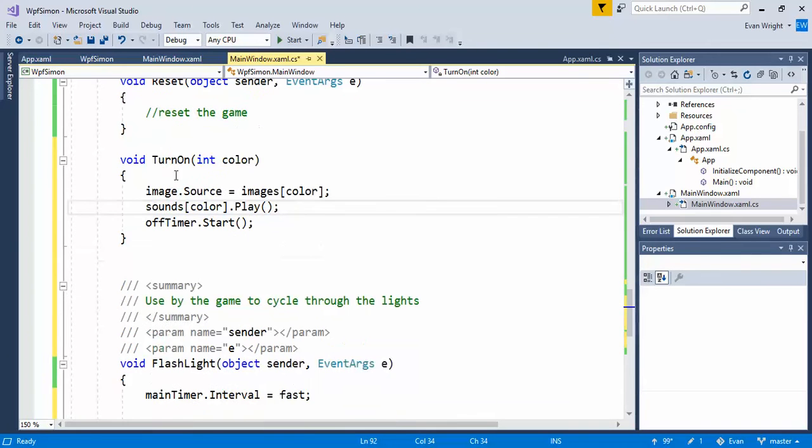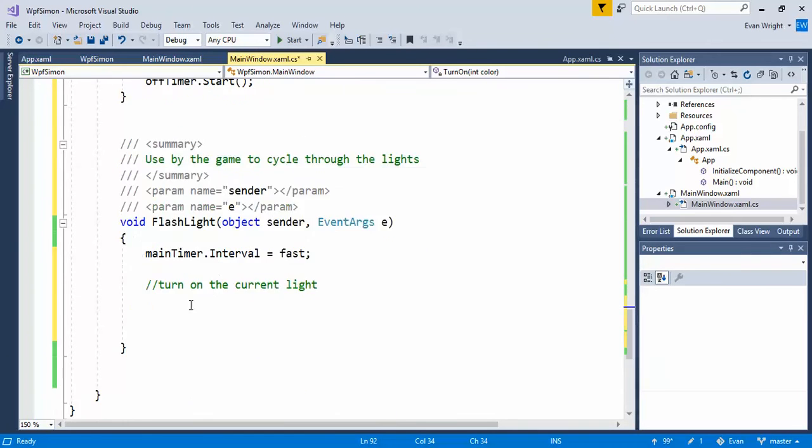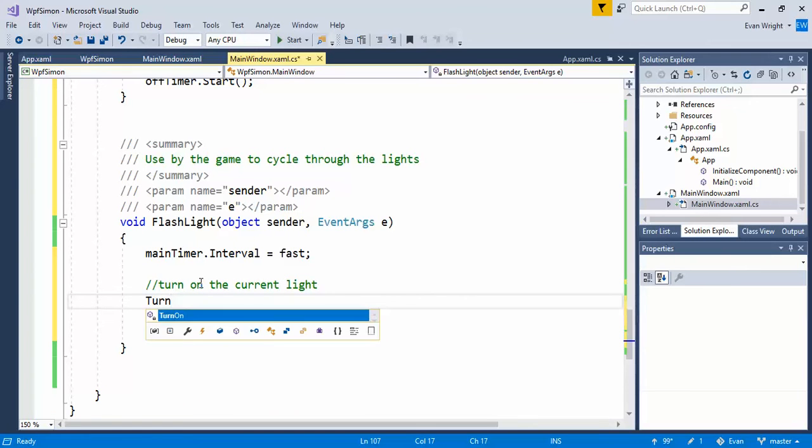Okay, so now that we've got this turn on function, we can come down here and actually use it. So to turn on the light, how do we do that? Well, let's look at our turn on light function, and you can see that it takes a color code. Well, what color code do we give it? Well, the one for the light that we're supposed to turn on. Well, what's the light that we're supposed to turn on? That's the one at the index.